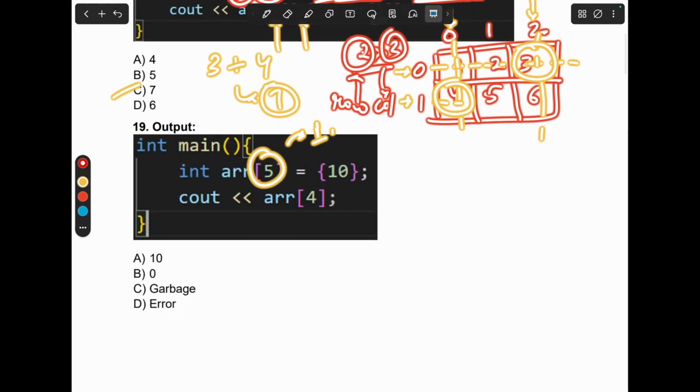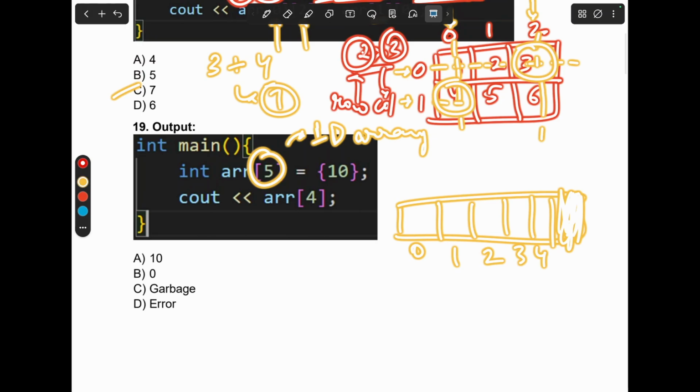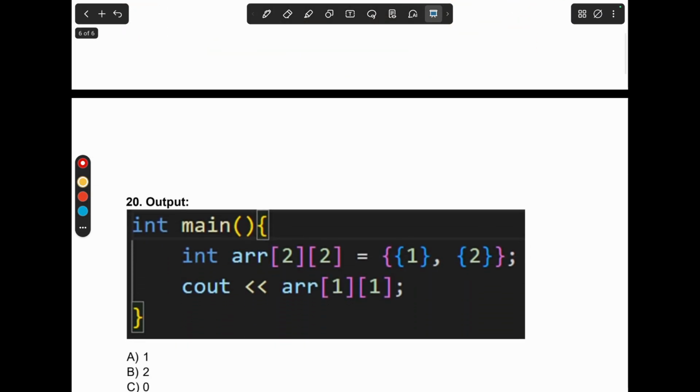It is a 1D array of size 5. Okay, and it is storing 10 at the first position and the remaining will be 0, so the value at index 4 is 0. Let's move to the next question.